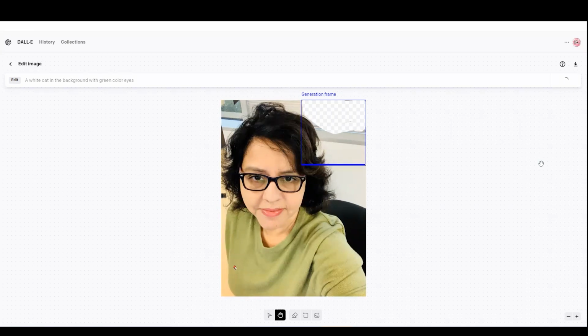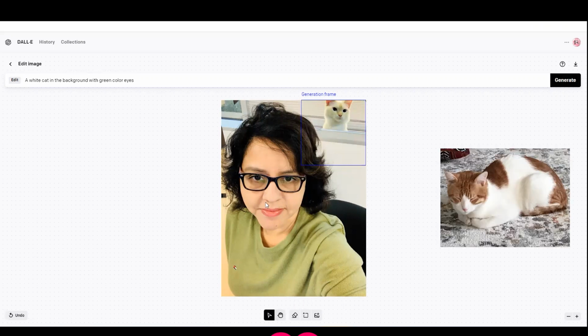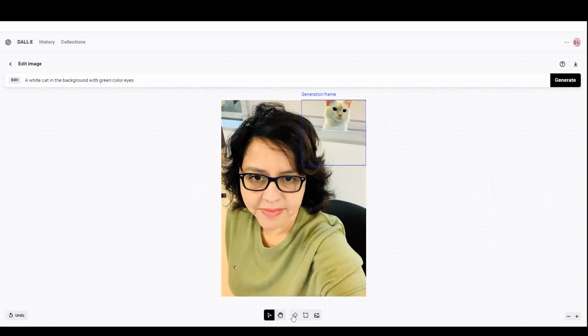So I selected the frame, and then I apply the changes. Click on generate, and it looks pretty cool. A white cat in the background with green eyes. It's really amazing. I like it. And it looks quite similar to my pet Toffee. Okay, excellent. I am satisfied with this change, so I'm going to accept it and save, publish, or export to my computer.